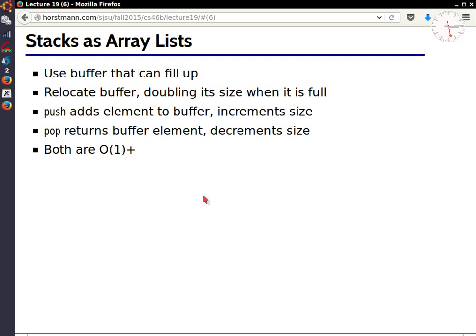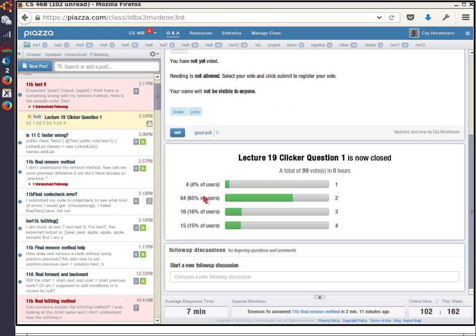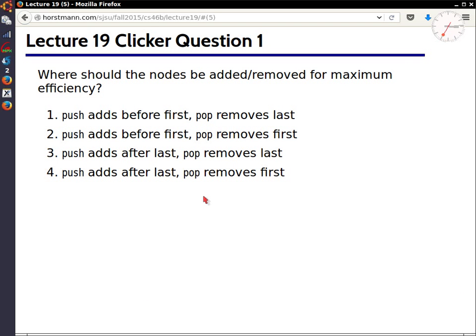And that really is simple. That's all you ever need to know if you needed to implement a stack as a linked list. It's just a bunch of links and you add and remove at the front.